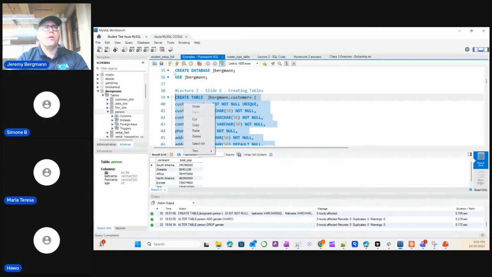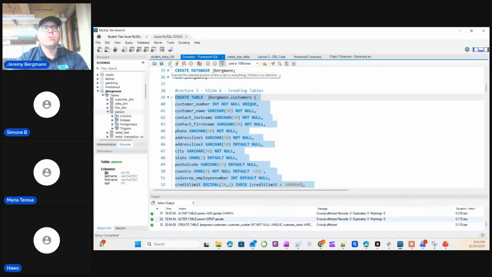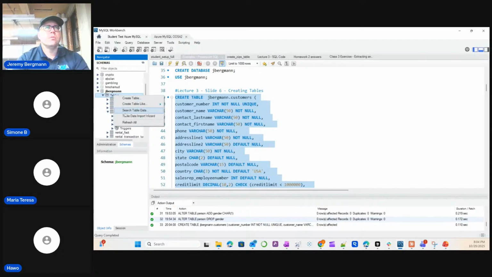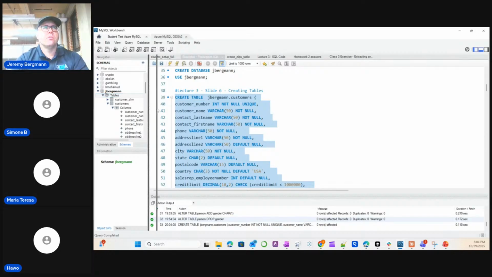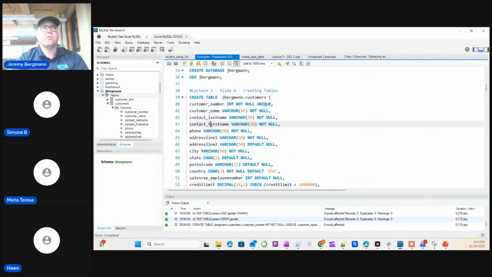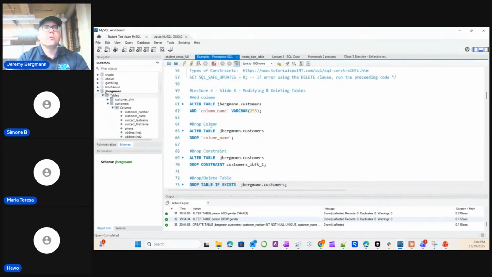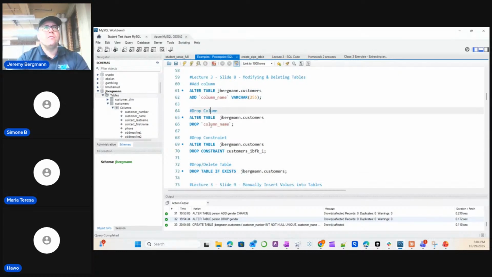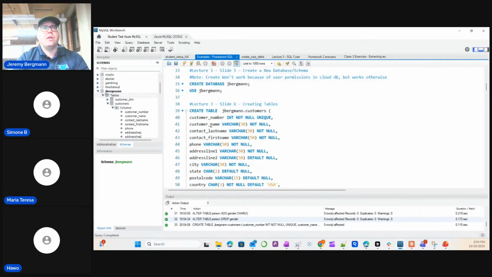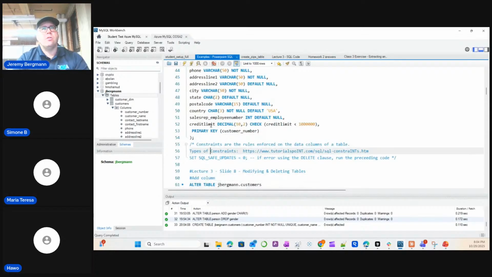So we could just start here at lecture 6. Let's create our customer table. Then if we refresh, now we have a customers table in there. Now we have that container that's available for us to put this type of customer information into. And we even defined it with some constraints and primary keys and everything, and credit limit less than $1 million.